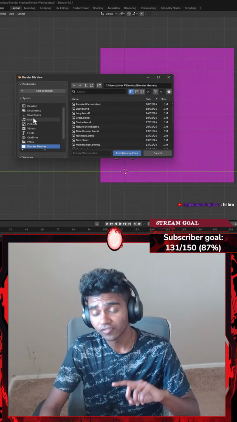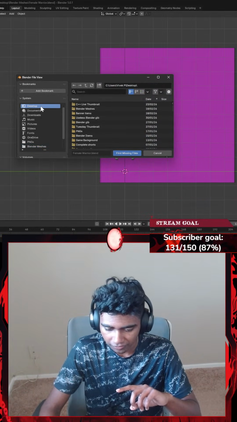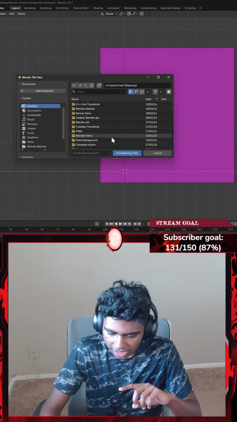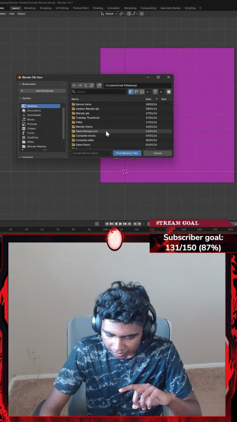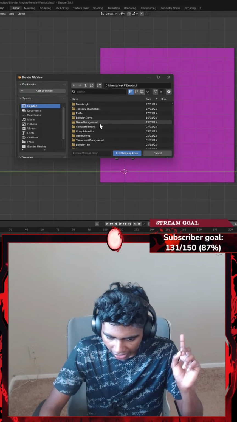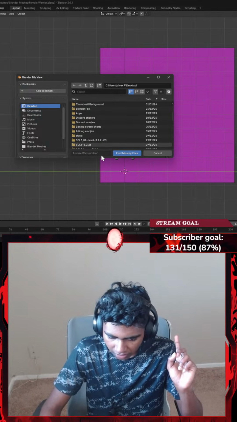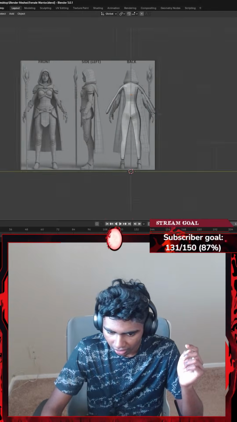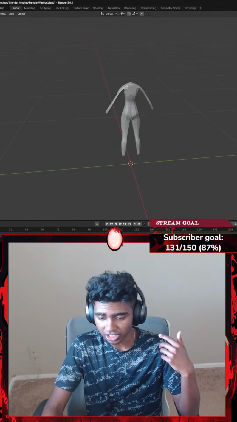I'm going to find missing files from, let's say, my desktop. In my desktop, I'm going to go to something like Blender items, or I think it's Blender reference images. Let me type reference. Fine, I'll just go find it. There we go. Okay, so this is basically the mesh that I was working on.